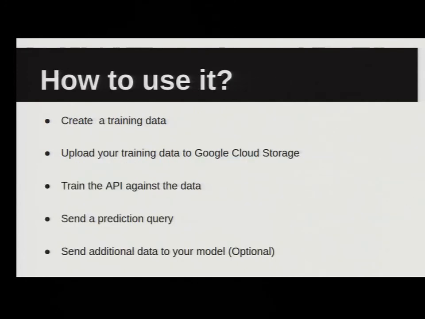How to use it, basically? Using Google Prediction API is very simple. First of all, you have to create training data, which means any kind of information. You can use some kind of Twitter data stream. You can get Twitter data streams online, and there are some tools for that for free. Or you can just get your own data from your company, like feedback and stuff like that.